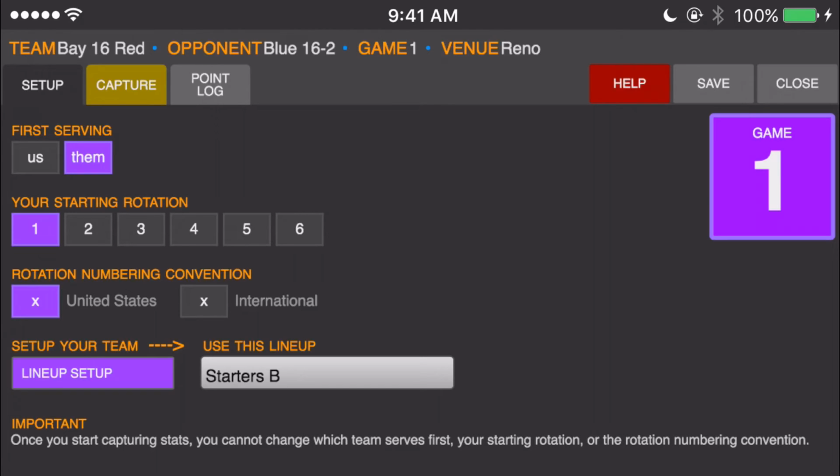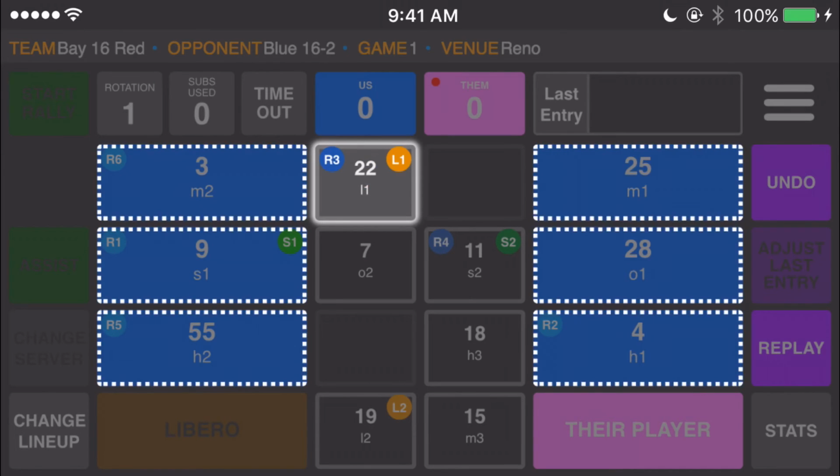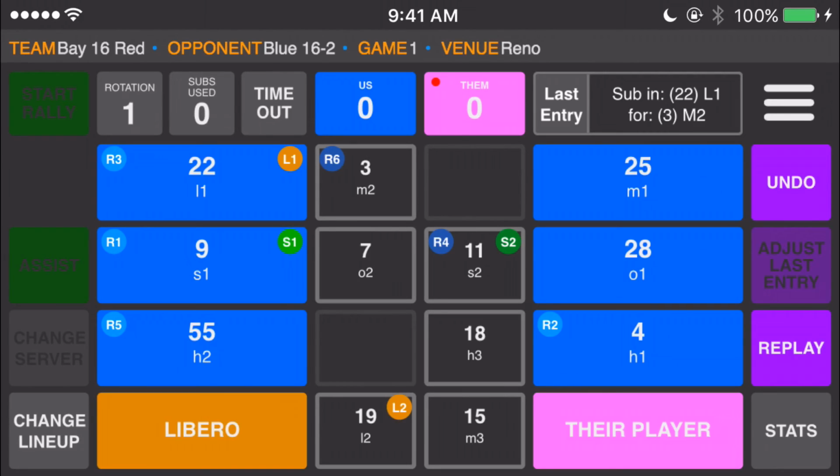And we'll go to the capture screen here. Okay, so now this is how the screen looks, and you notice that the big blue buttons are the starters, right? So we got the outside hitters at the bottom, setter and opposite in the middle, and the middles at the top. Okay. So now once you've checked in and the line is checked in properly, then you can move your libero onto the court. So we'll tap number 22, right? And so she's highlighted, and she's got the L1 libero marker. The R3 is her rotation that she's going to be serving in, and we're going to tap number 3 and sub with her. So you notice they flip-flop there, right? And that's how that works.